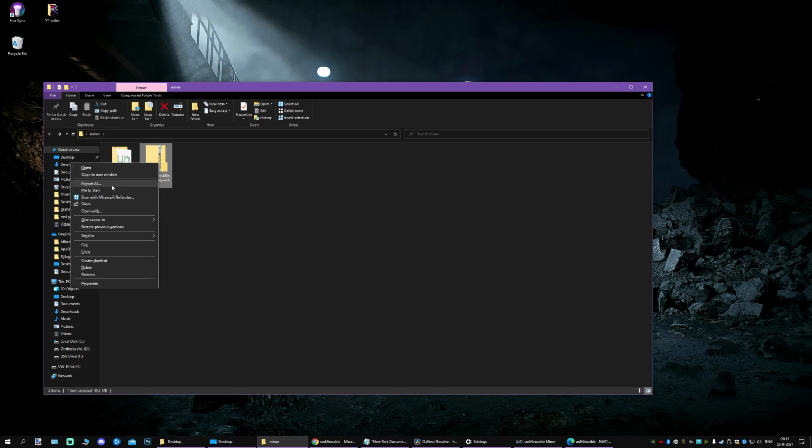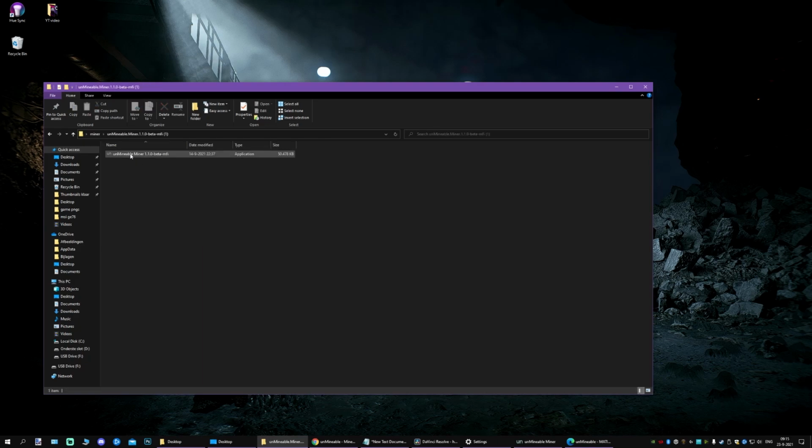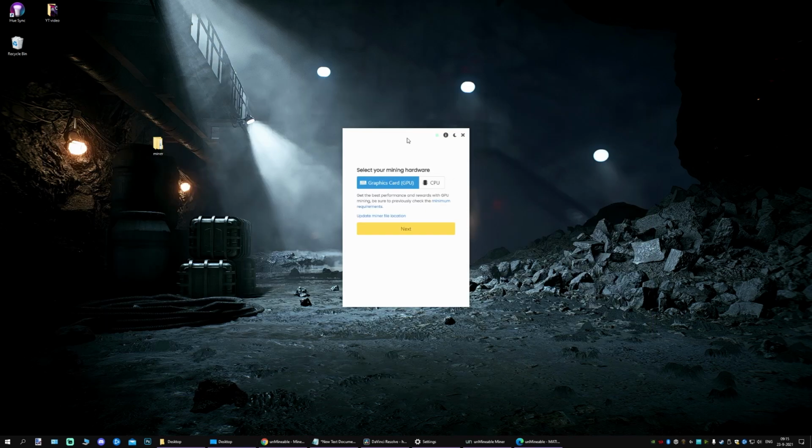Once you have downloaded a mineable, you're going to get a folder like this. Right-click it, extract all. And once that is done, you're going to get a folder like this. And you can open the beta.mfi. And it's going to look like this.